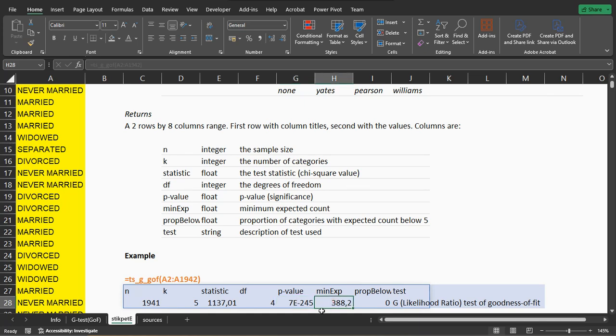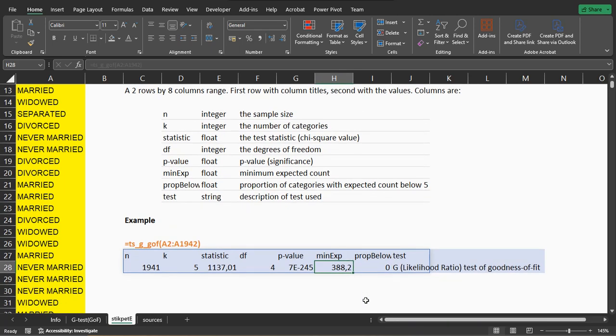The minimum expected count was 388.2, which is actually simply 1941 divided by 5. And that's well beyond the usual threshold of at least 1. And the proportion of cells that had an expected count below 5 was 0, of course, because they all had this expected count. And that's how you can use the stikpetE add-in to perform this test.